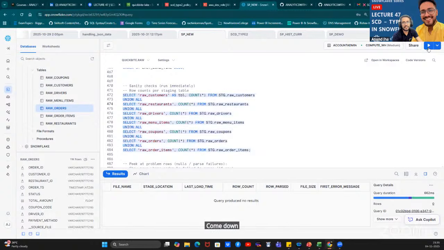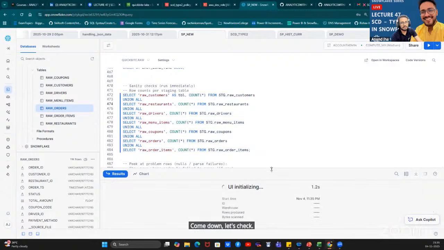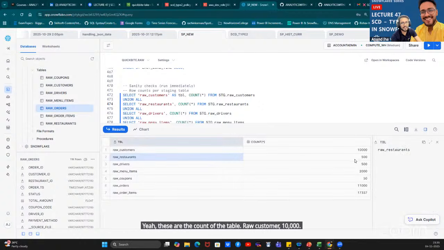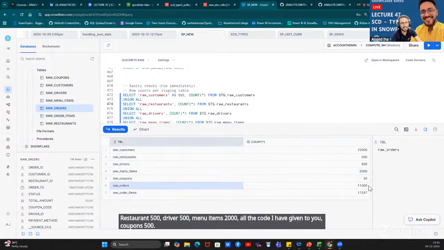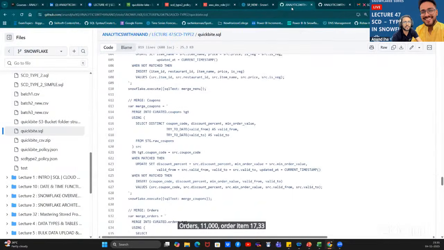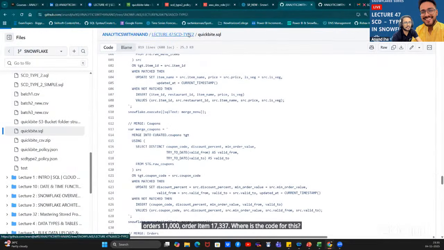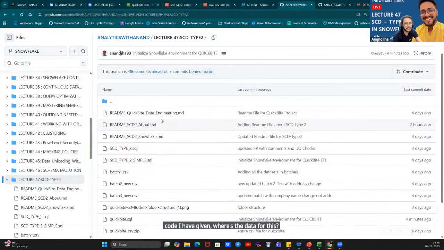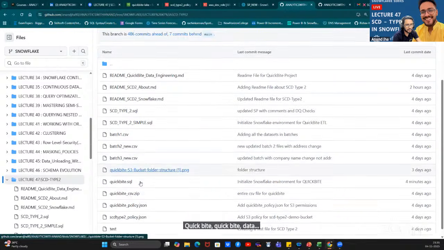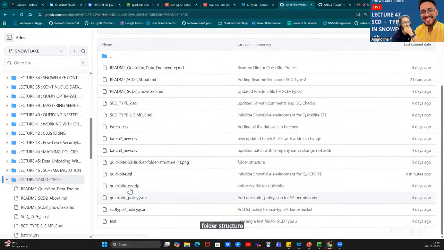Come down, let's check. These are the counts of the tables. Raw customer 10,000, restaurant 500, driver 500, menu items 2,000. Coupons 500, orders 11,000, order items 17,337. Where is the code for this? Code I have given. Where is the data for this? Quick Byte data, folder structure. Quick Byte CSV I have given to you.